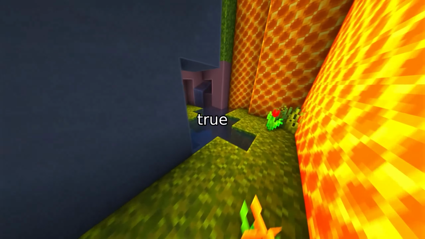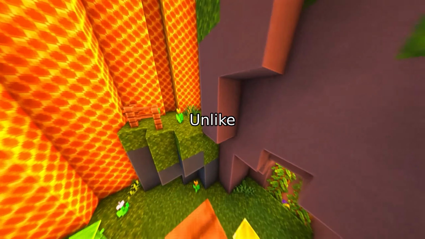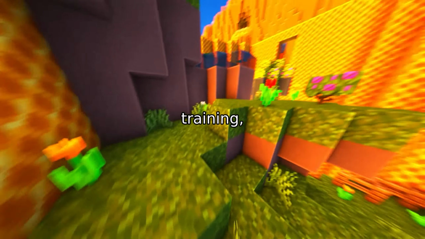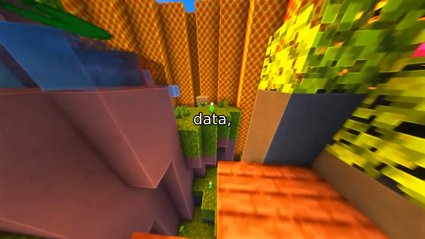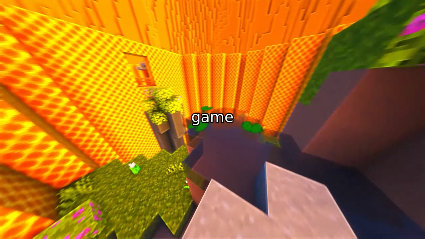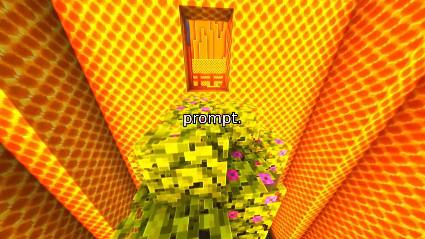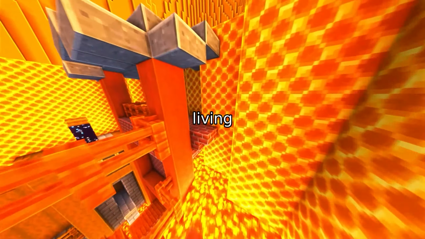But SpatialLM's true power lies in its adaptability. Unlike traditional models that require task-specific training, this system works with any 3D data, whether it's a smartphone scan, a video game environment, or a text-to-3D prompt. Want to find all the tables in a virtual living room? Just describe it and the model does the rest.